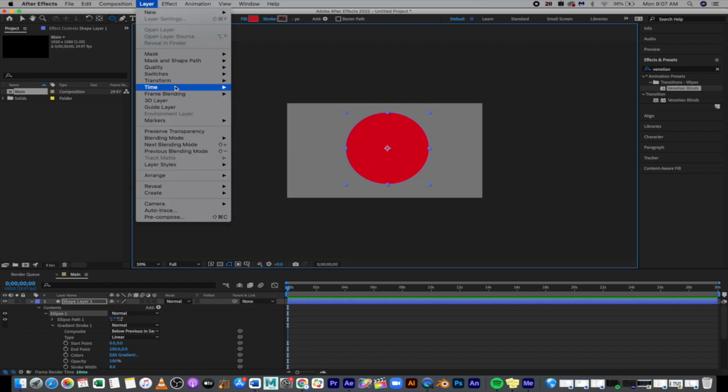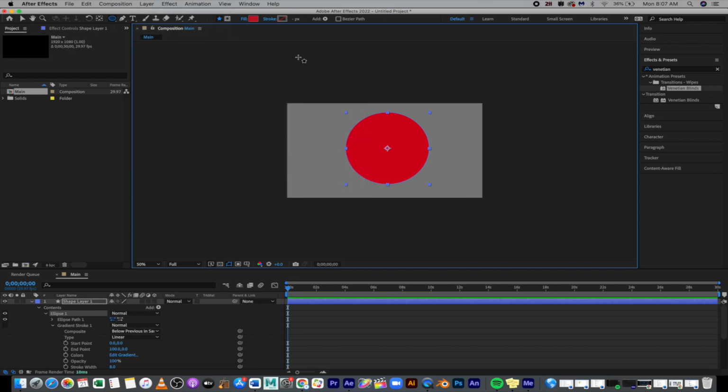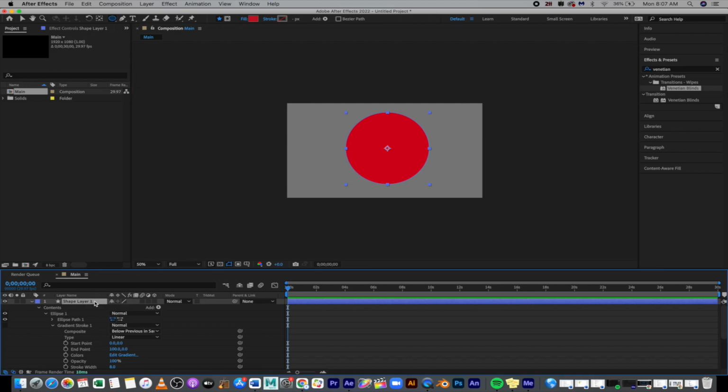Remember, you can always go to Layer, Transform, and Center Anchor Point in Layer Content. We've already turned on our settings, After Effects Preferences, General, and then we turned on Center Anchor Point in all new shape layers. So I'm just going to go down here and hit U on my shape layer 1, and just to close everything down, I'm going to hit Return, and I'm going to title this one what it is, red circle.